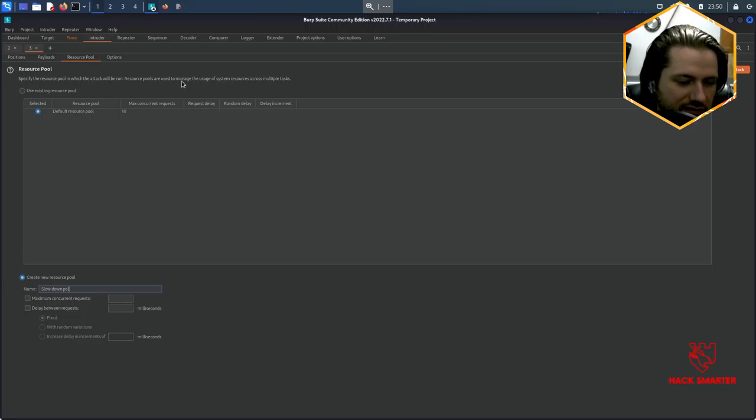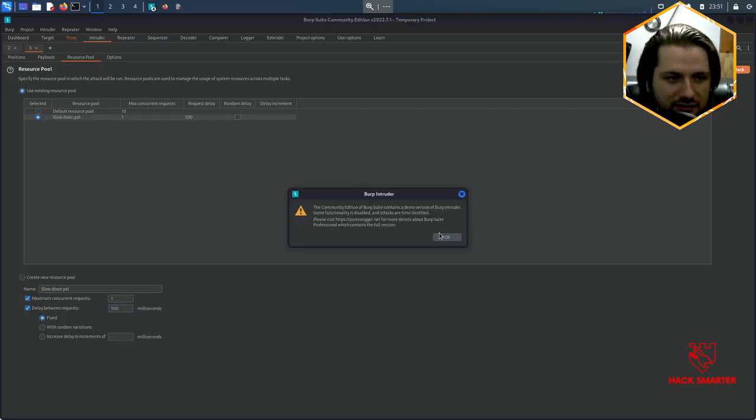How are we going to test this? We can mess with the resource pool and create a new one. What did we call it last time? Slow down, pal. And the maximum concurrent requests is going to be 1. Delay is going to be 100 milliseconds. That'll be 1 second per request, so it'll be about 2 minutes to get through the whole list. I'm here for 2 minutes. Oh, okay. That's not too bad.